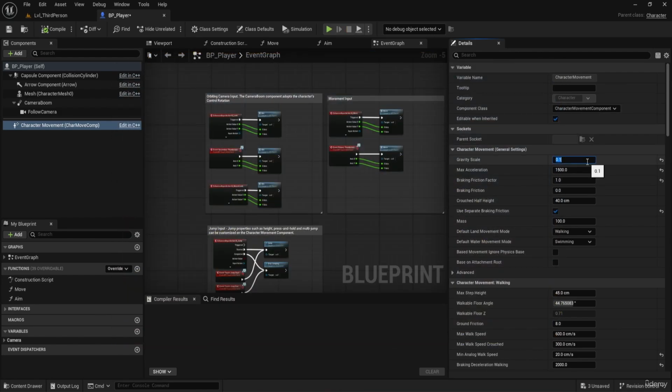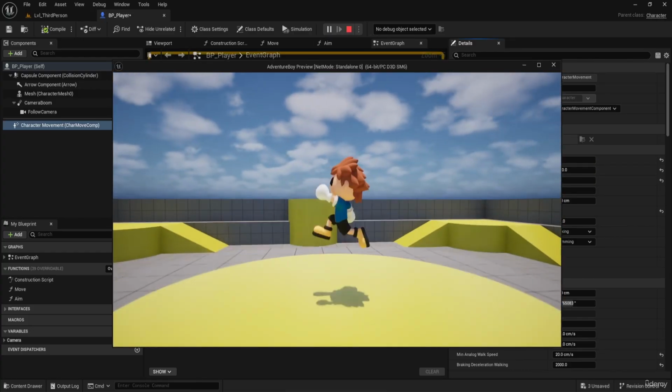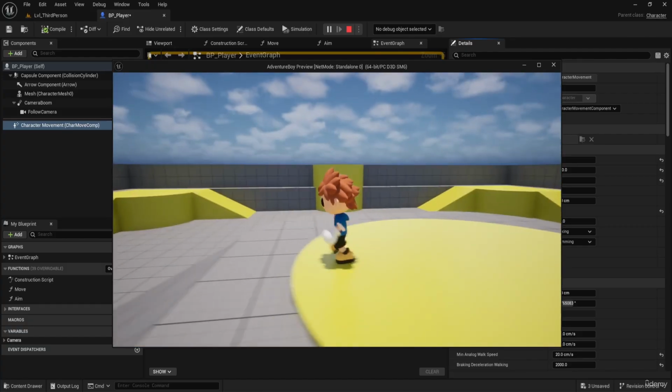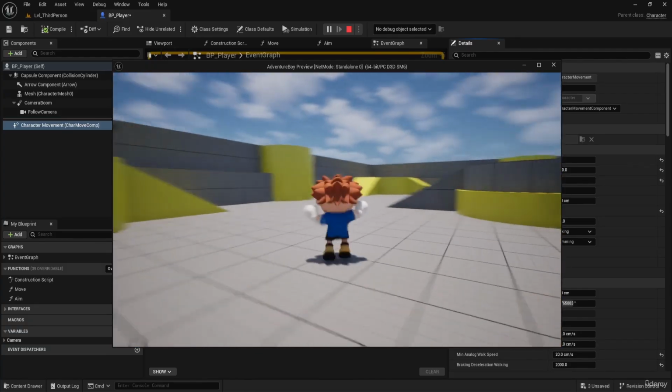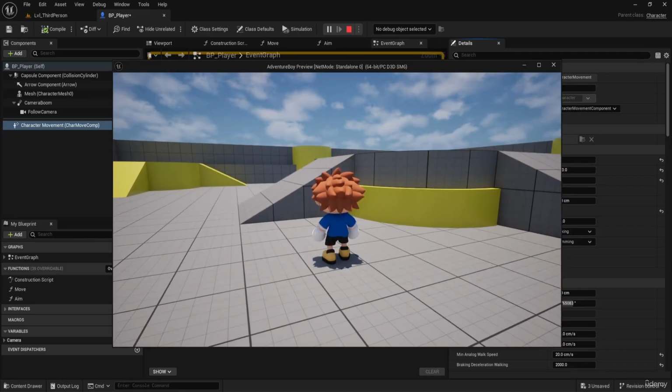But actually we want to do the opposite. We want to make him a bit heavier with his jumps and then set it to 2. So now, when he jumps, it's a little bit heavier. But his jump is not too high now, and we'll adjust that a little bit later.